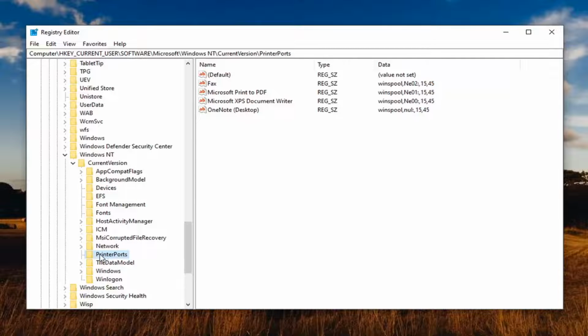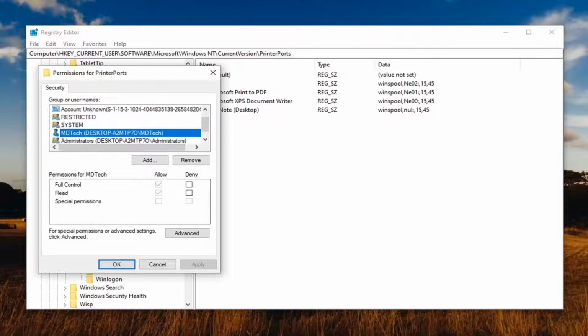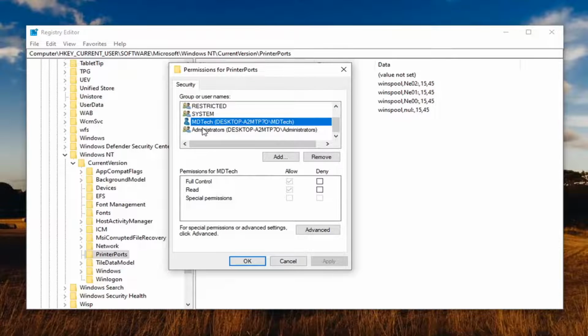And then you want to do the same thing for the PrinterPorts folder. So go to Permissions, make sure your user accounts are set to allow Full Control as well as Read. Particularly Full Control, that's what you want to make sure is the case.